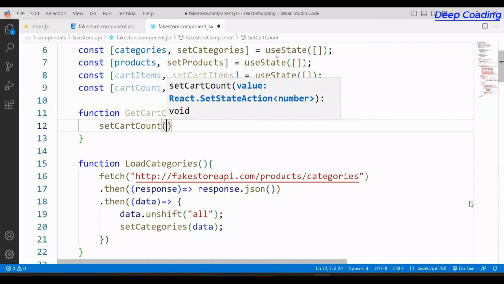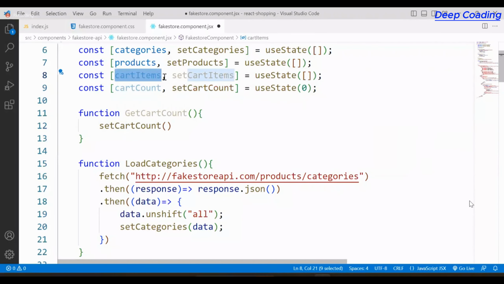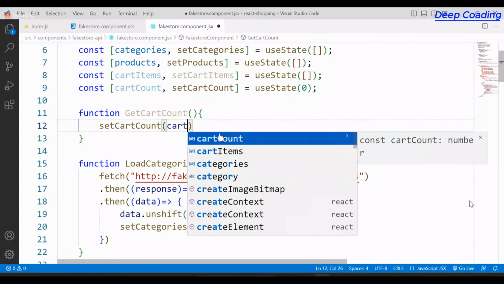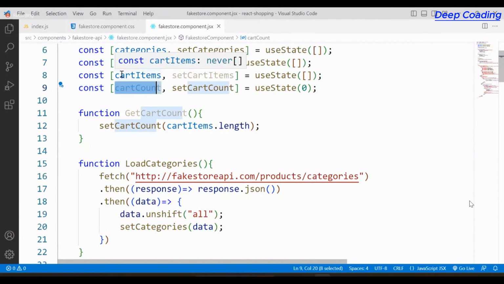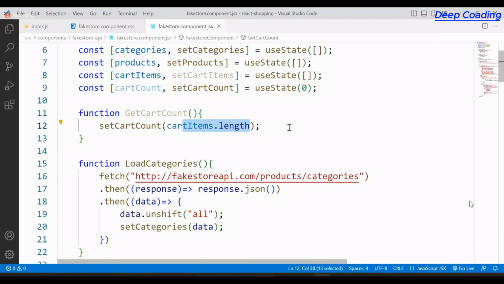So that is an array. What is the array? Cart items array. So we will access cartItems.length. Dot length will get how many items are there. That means the count depends on how many items are in this array. So how many items are currently in the array? 0. So it will get 0 and it will store in cart count.